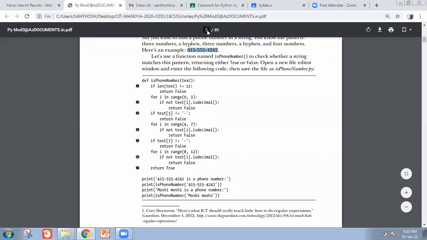If any one character between 4 to 7, meaning 4, 5, 6, is not a decimal number, again it will return false. And then next, if text[7] is not equal to hyphen, we again need to check for the hyphen. Okay, and then again it will return false.